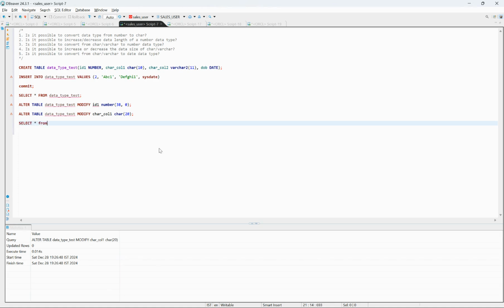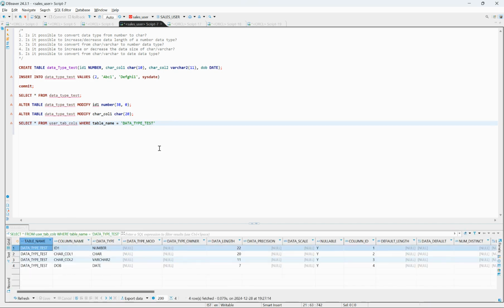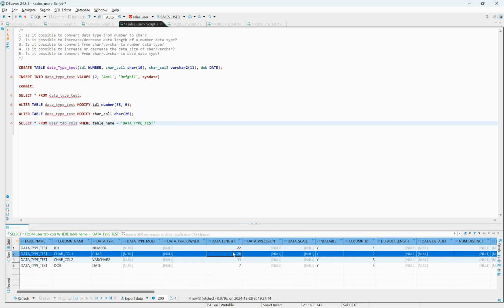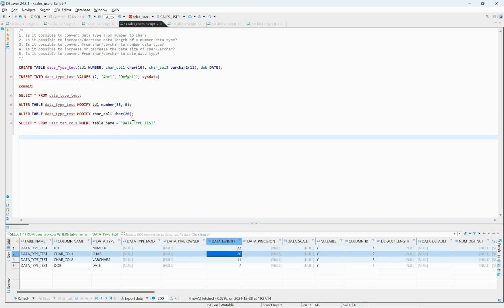We can quickly go to SELECT * FROM USER_TAB_COLS WHERE TABLE_NAME equal to, and I'm giving the table name in uppercase because, as you know, the table names are always stored in uppercase. Here it is, DATA_TYPE_TEST. This is my table name, right? And if you look at this column, CHAR_COLUMN1 in the column name, the data length has been successfully increased to 20, right? Now let's try to change it and reduce it to 5 characters and see.